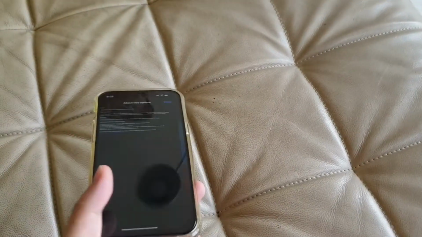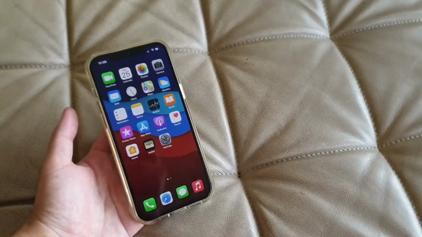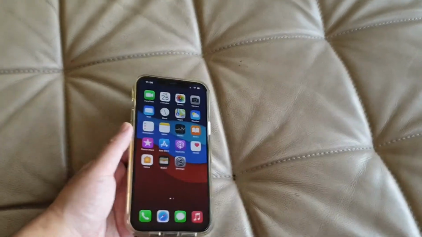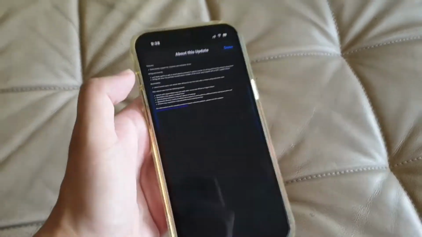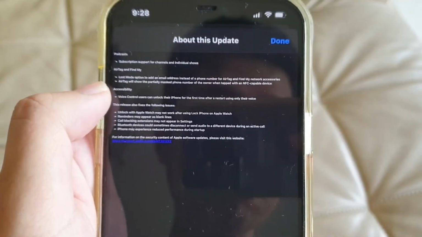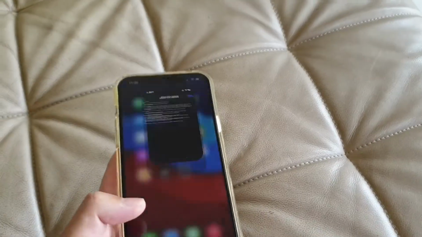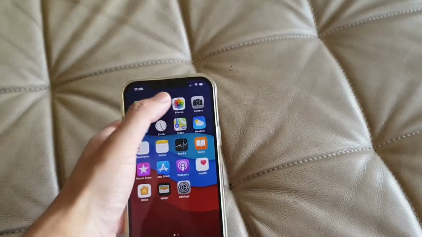So it seems that when you find your AirTag, you send to your email address, not your phone number. So I think this is actually a pretty secure idea of how you do your AirTags, which is actually great. The next one is AirTag will show a partially masked phone number of the owner when tapped with an NFC capable device, because they don't want to leak out your phone number, or else your phone number will get compromised and you are in trouble.